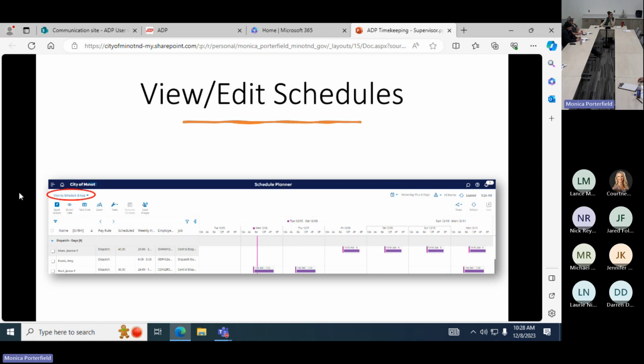So with the schedule, it's going to come up by employee, but you can also view by schedule group. A schedule group is how employees are grouped together. I think of them almost as crews. For example, a schedule group that we have is Battalion A in the fire department. Everyone in Battalion A is scheduled together.